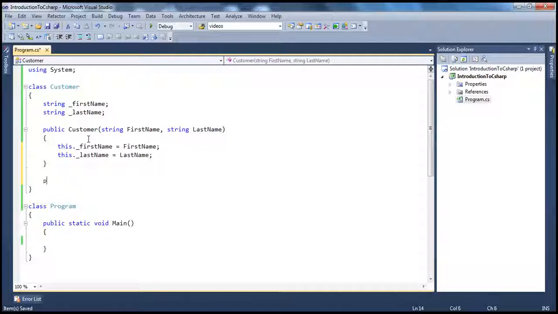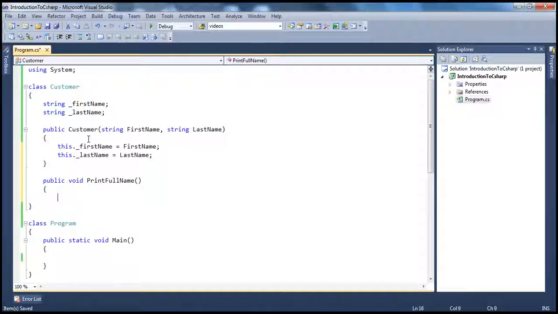Okay, so for that, let's have a function, let's have a method, and the return type of the method is void, public void, and I'm going to call this method PrintFullName. So what is this method going to do? This method is going to print the full name of this customer. Okay, so how do we do that?